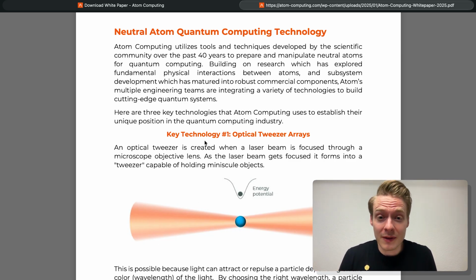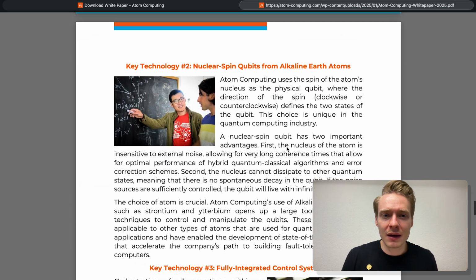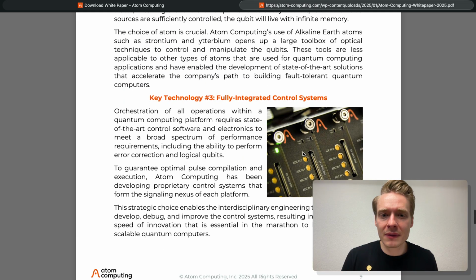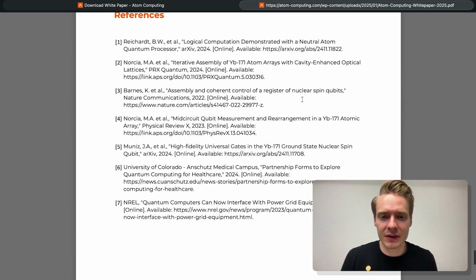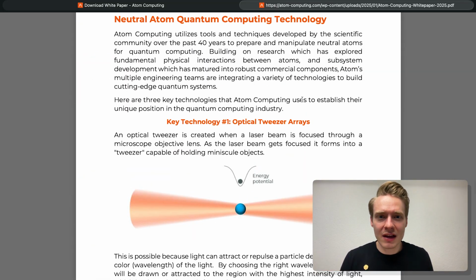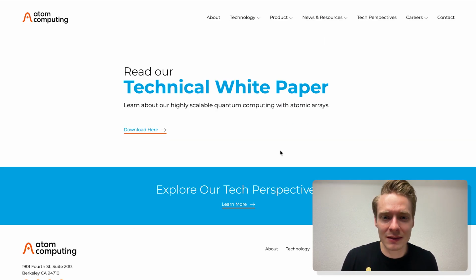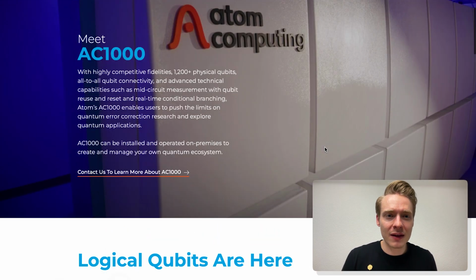But here you can, for example, see it explains indeed this idea of the optical tweezers, nuclear spin qubits, fully integrated control systems, and so on and so forth. So everything that you kind of need in a, I guess, high enough level to easily understand that without going down into all of the equations, formula, and atom physics that you might want to know if you are doing actual research on that. On the products, we only see this one product for now, which is the ST1000.